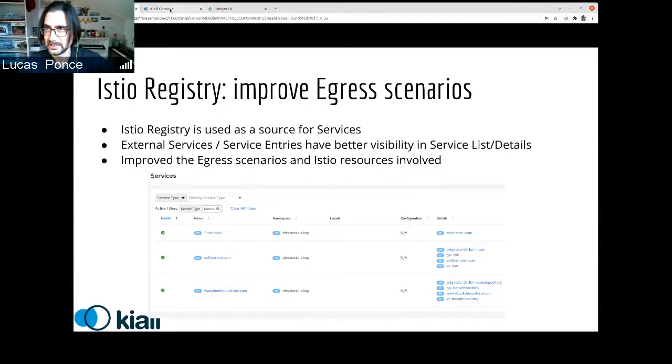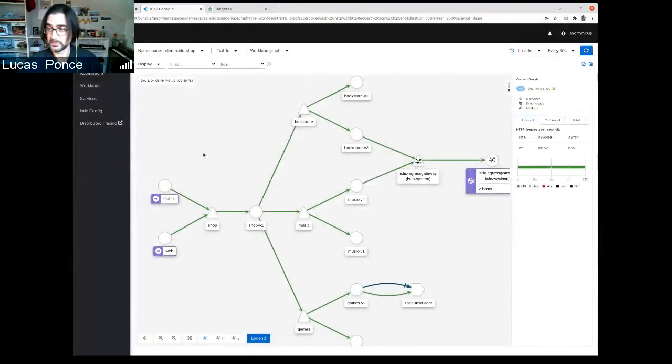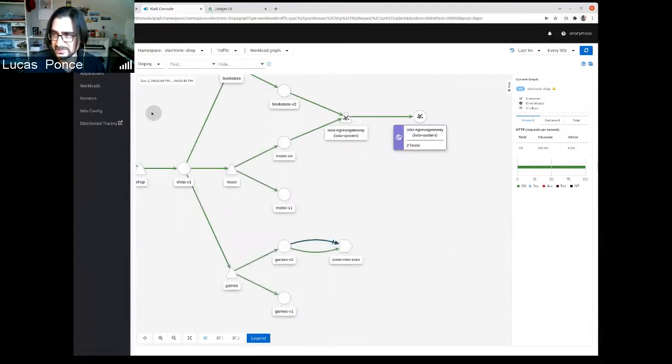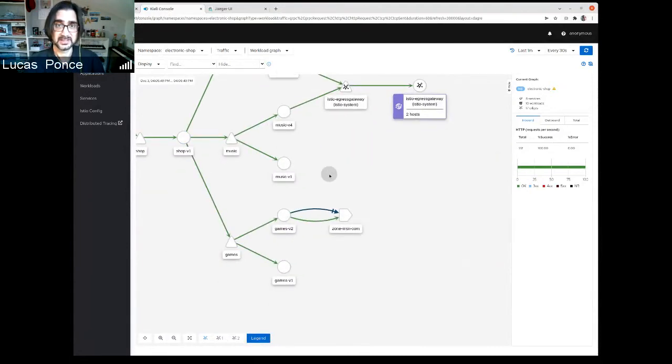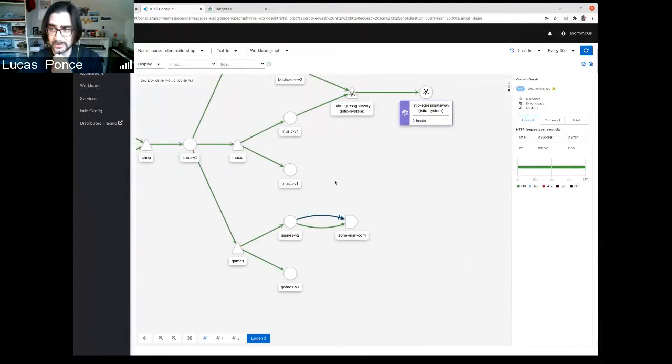And I guess that I can demo this very quickly, right, with one of the demos that we have improved. So one of the demos that we have in the Kiali repository, the electronic shop, is focused on giving scenarios with service entries. Service entries are external endpoints outside of the cluster that you want to invoke from the workloads inside of your cluster, right?